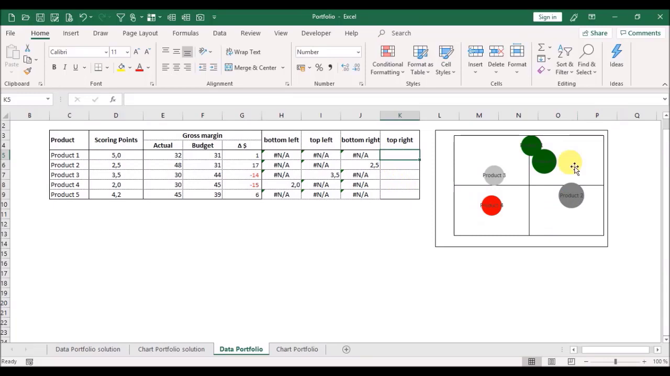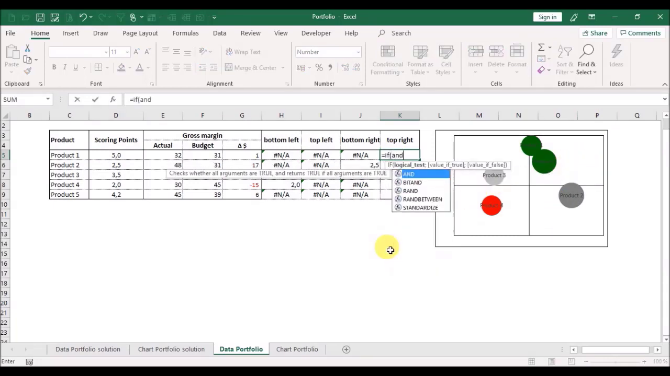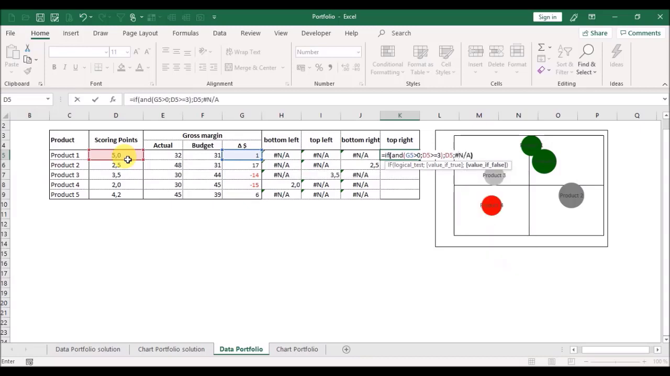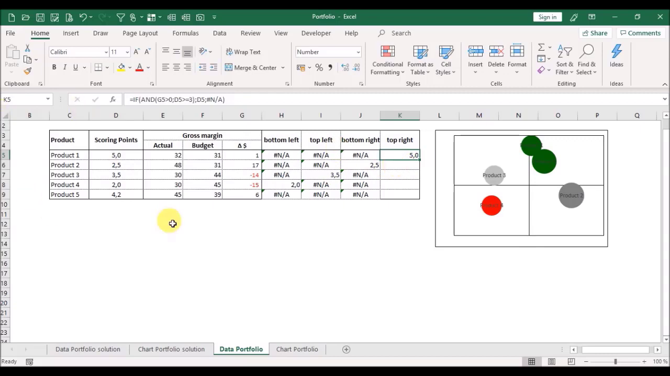And the last one for the top right, here for the stars, that's the formula IF AND G5 bigger than 0 and D5 bigger or equal 3. Then we'll use the value from D5. If not, then N/A. And you see we have a value here for product 1 because we have a positive deviation and we have scoring points higher than 3. We'll copy it right down. And here at product 5 we have a value because the deviation between the actual and budget is bigger than 0 and the scoring point is bigger than 3. So that's the table for the portfolio chart.